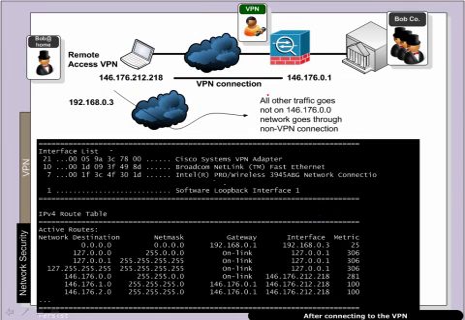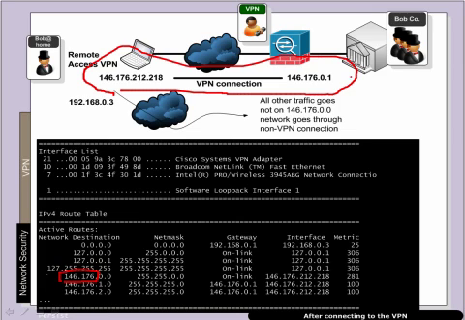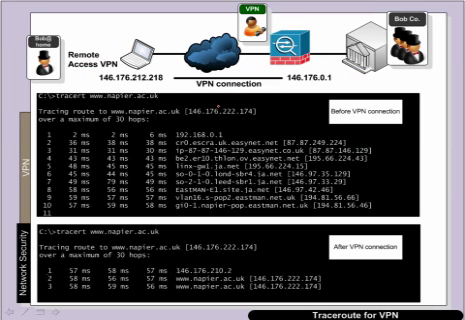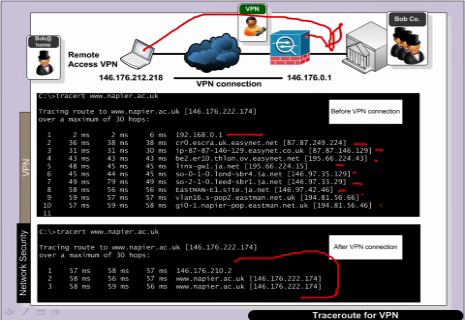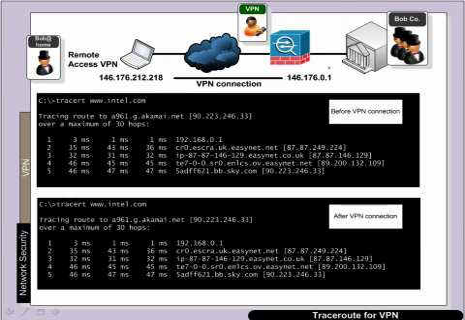Okay, so only traffic for the corporate network, which matches this part, will go to the gateway here. All other traffic will go out on the normal route. We can take an example of this. Before we connect to the VPN server, we can see here the route goes through the internet over various hosts. Once we connect, though, it will go straight through the VPN to the actual connection.